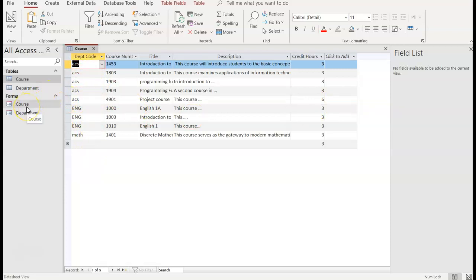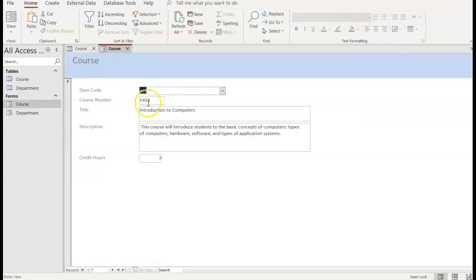If I go to the form, it will be the same 9 records of information, but on their own individual page, whereas this is datasheet view, where you see them all. So if I click course in the form, you'll see the individual records, there's 9 of them, and you just click through all of them.